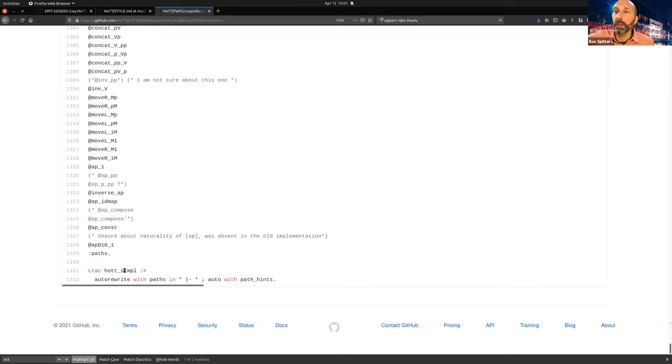Let me see if there's more in the chat. Yes, thanks, Andrej. The HoTT library actually motivated Mathieu quite a lot to extend universe polymorphism, for one, because we were complaining so much.